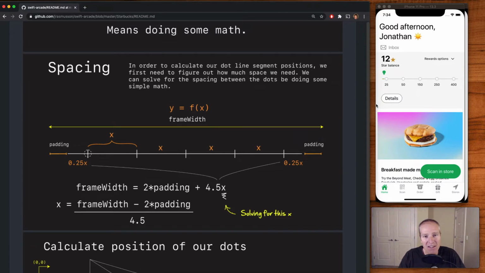So the main challenge with drawing the graphic here is we really need to figure out dynamically what the segment widths here separating these circles are. So if you think back to high school algebra, we had these equations where y is equal to a function of x. In this case, the y, which is our entire frame width here for this phone, which is 414 points, we need to come up with an equation to figure out what's the space of x here. So we can write a simple equation for that.